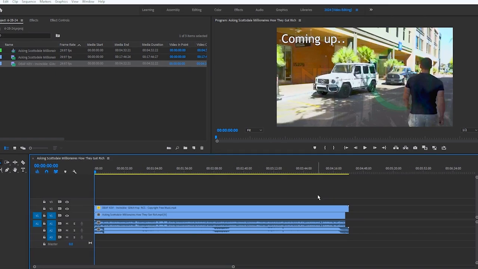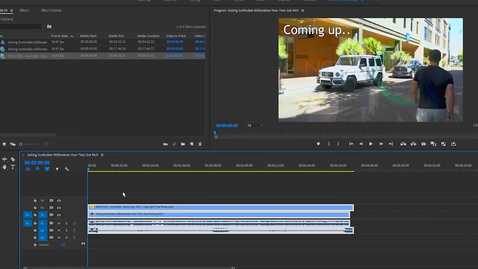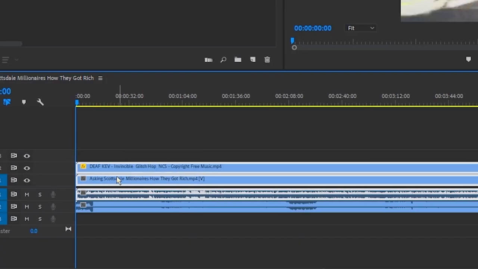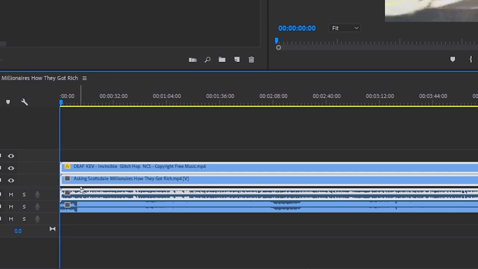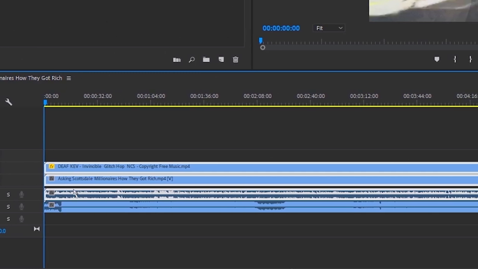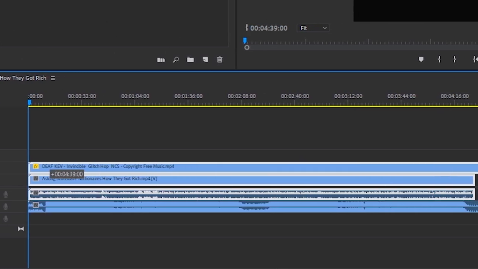Step 1 is to locate the video or the audio piece that you'd like to export. In this case, I have a video with audio and then a video with second audio. I'm going to drag this to the right.